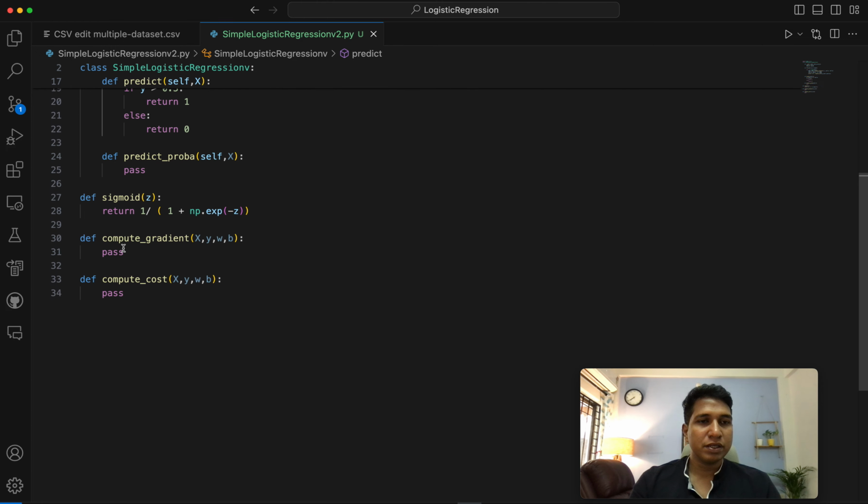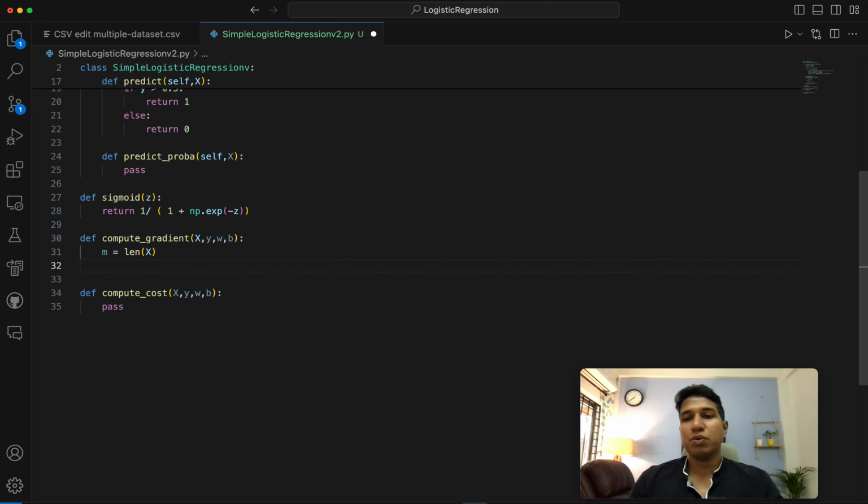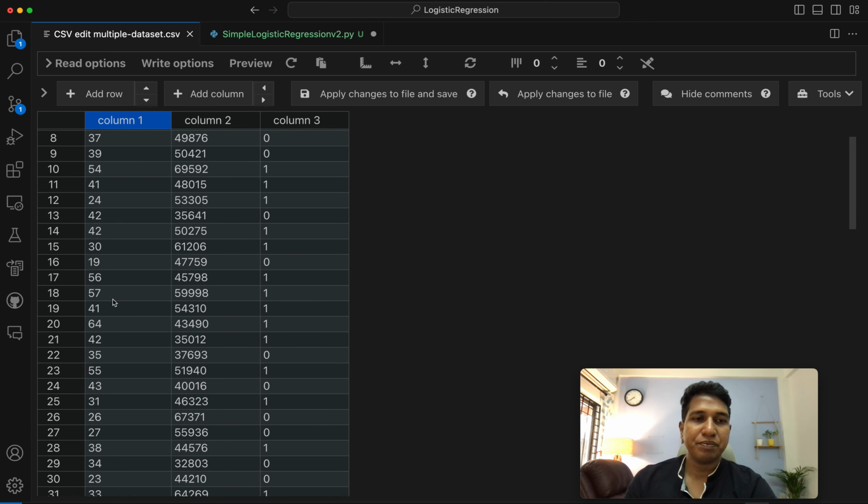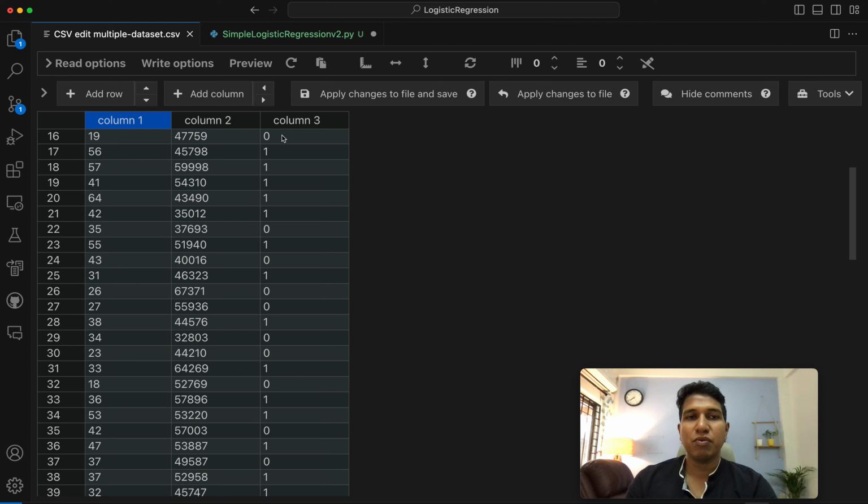Now coming to our gradient function, same like last time, we will have an m, which is the length of x, which means we want to iterate over each value of our data, right? So this is our data. We will have some age values, the income and the purchase. So for our simple logistic regression, we are only taking the age, okay? And this is the value we are trying to predict, 0 or 1.